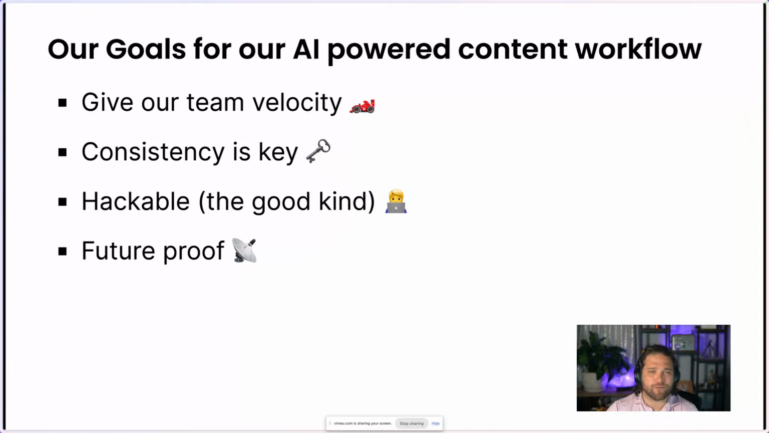Right? We want to iterate on this process, and last, we want this thing to be future proof. Right? Again, technology is evolving. AI, just the pace that I've seen over the last year is insane to me.